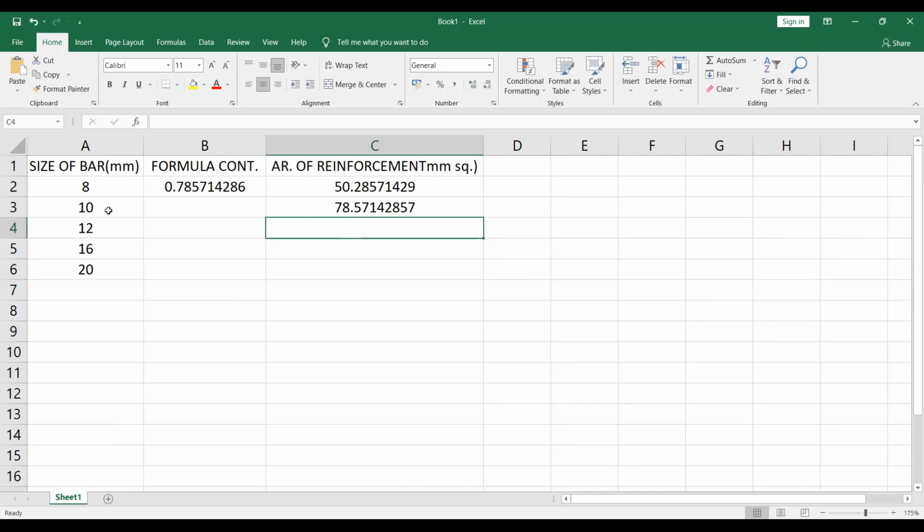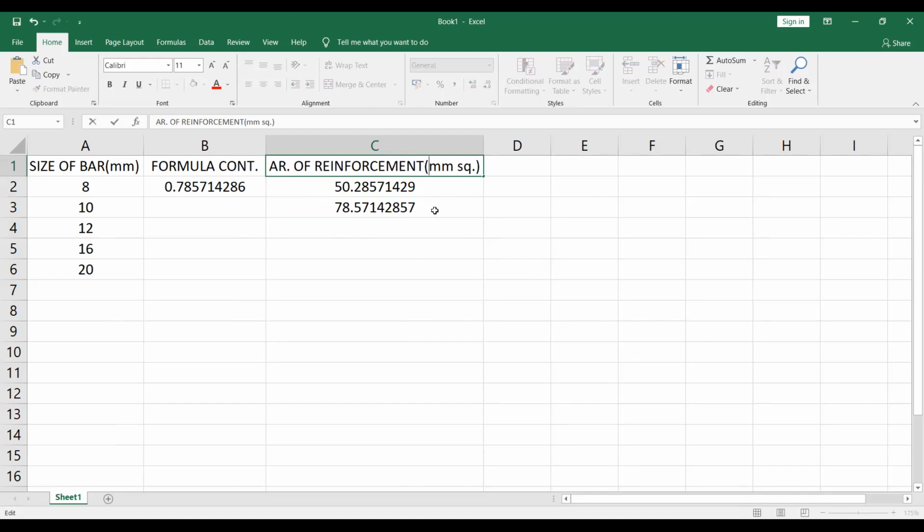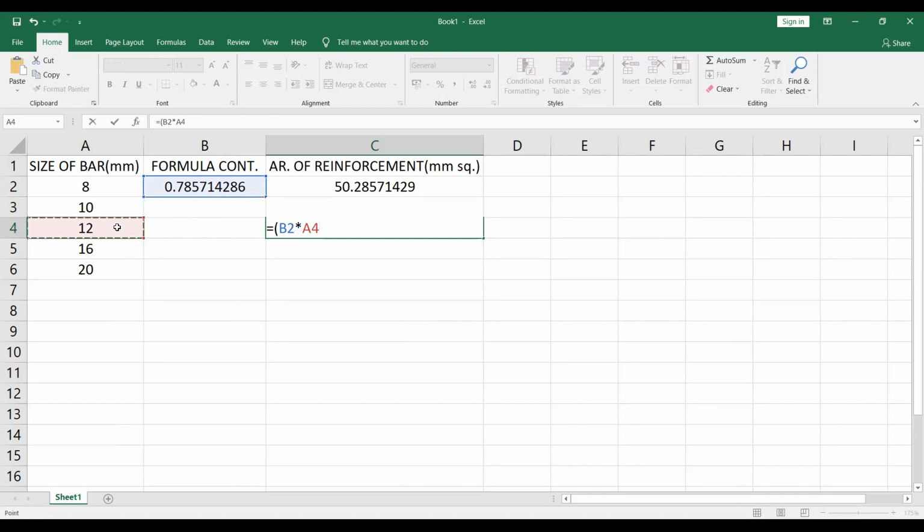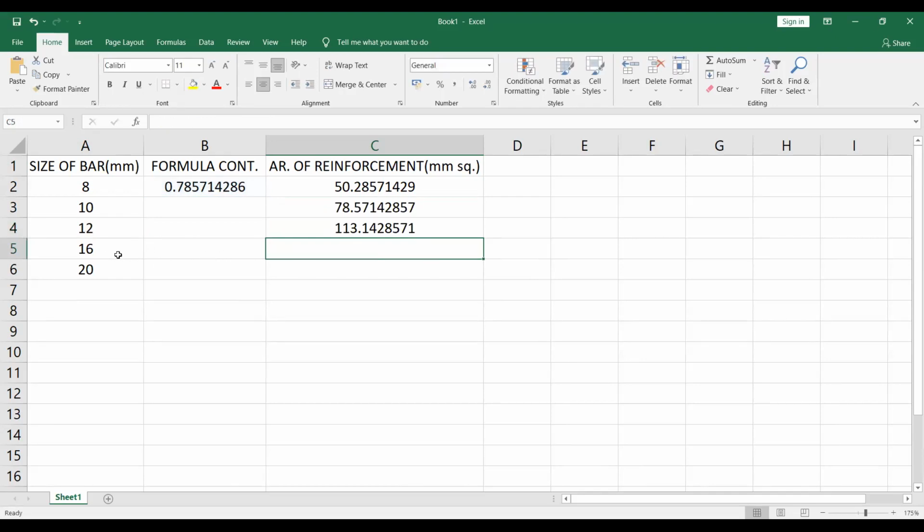So now you know how to do these calculations. 78 mm square, I should give the bracket. Okay, 78 mm square. Then your 12 mm dia bars will be how much? This will be 113. Then 16 mm dia bars, into this.